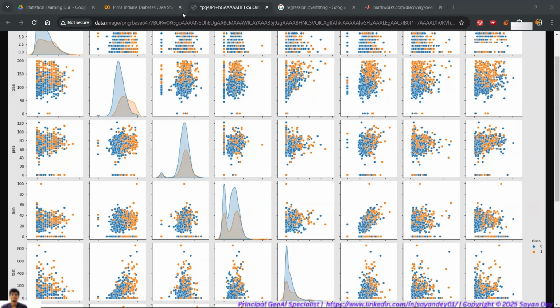So plasma is nothing but the glucose level. What is the glucose level in the bloodstream? That is the plasma. Again, I repeat, plasma stands for the glucose level. What is the overall glucose level in the bloodstream? That's what we refer to as the plasma. Okay, and we can clearly see that plasma is a very good predictor of diabetes status.